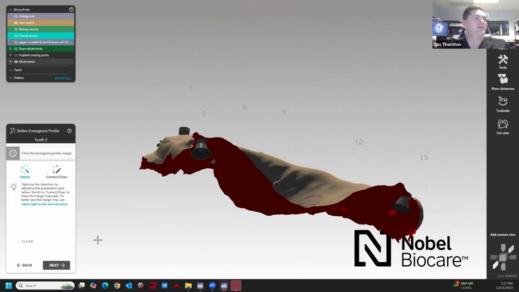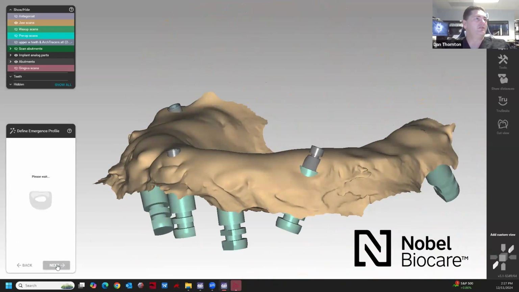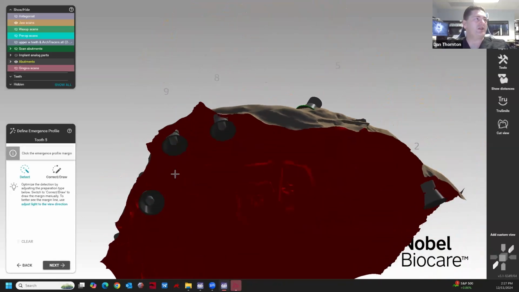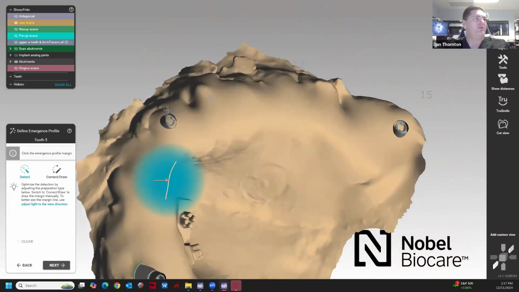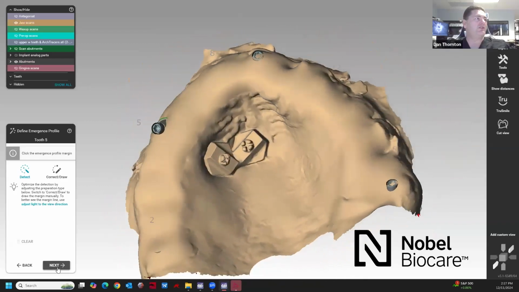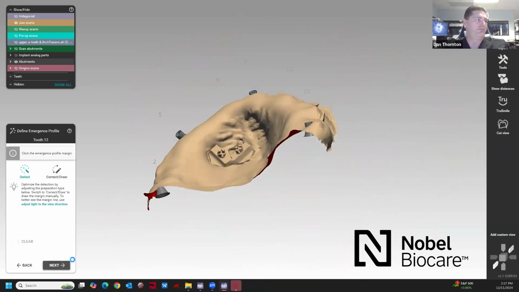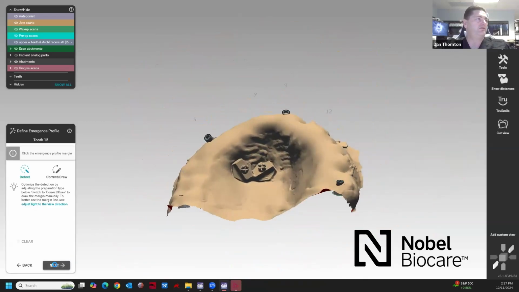As you can see, we have all of our abutments in there now. Now you get two different ways. You can just click through it and then make the emergence profile, or you can draw a circle around that on the tissue, depending on your preference. Myself, I normally just click through it. And that's one.